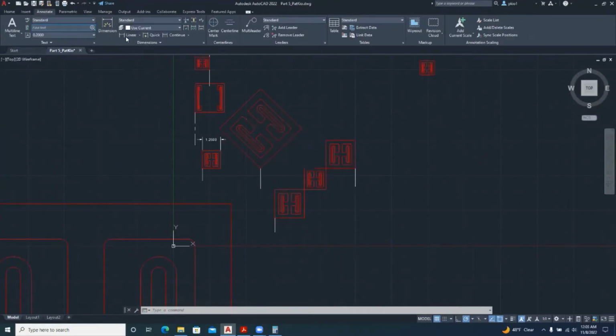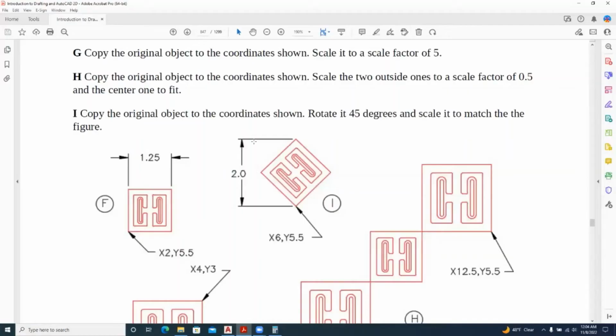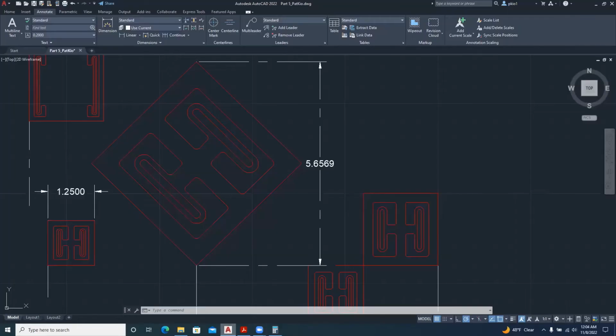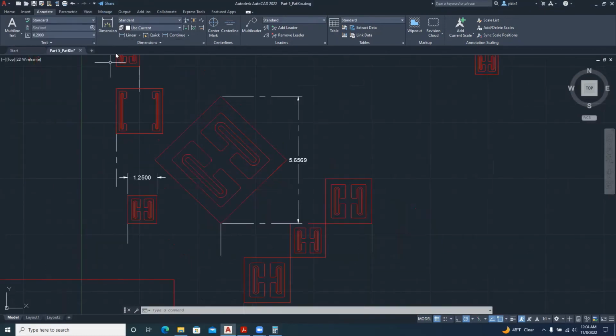So what is the current height now? This is 5.6569. And this one says the height should be 2. So we do our mathematics. Cancel. So 2 divided by 5.6569. That's 0.3536, rounded off to 4 digits. So we're scaling it down to 0.3536. So let's scale it.